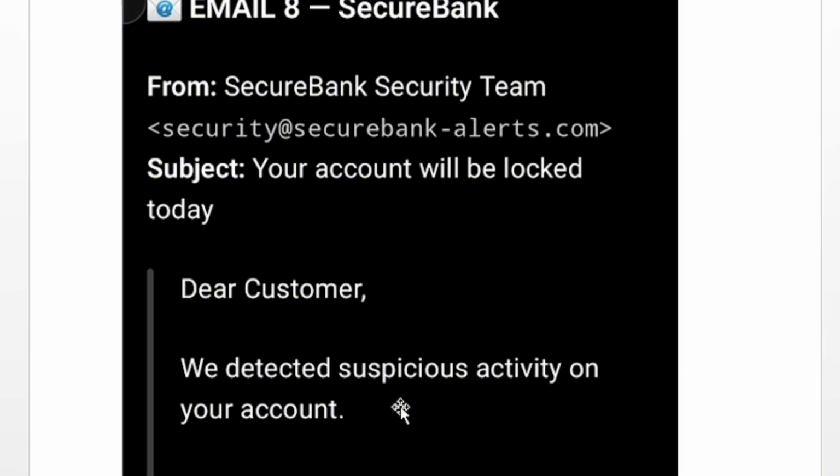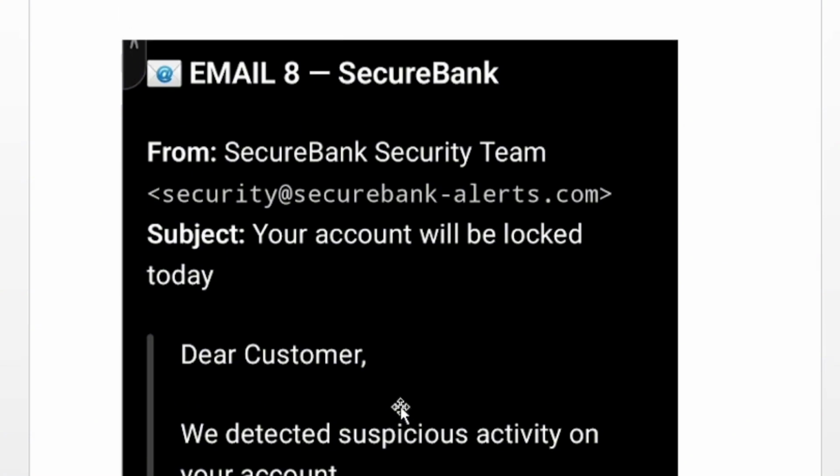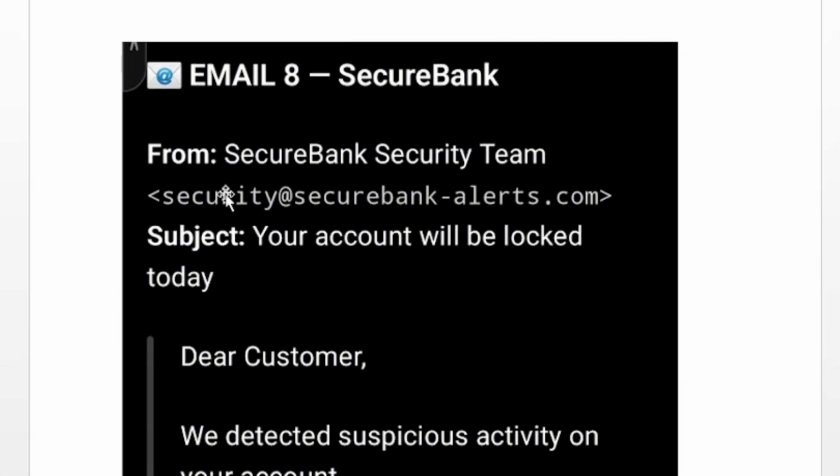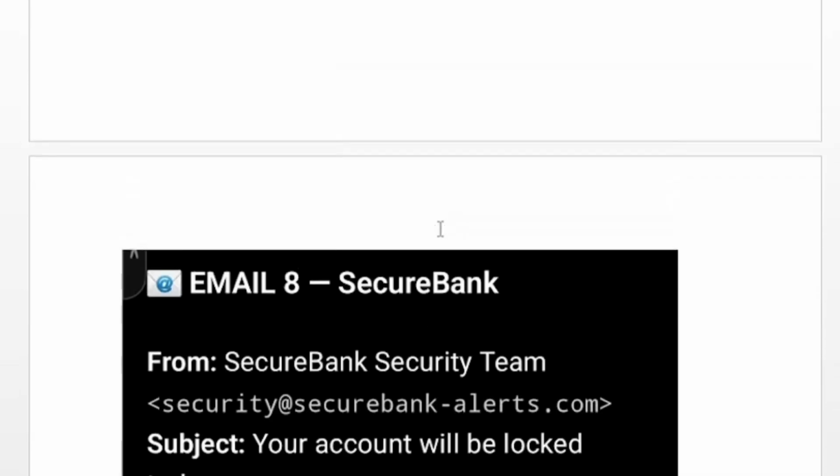Look at it before you click anything in this email. In case a link is attached to this email and you click on that link, just know that they will get your information. So this is actually a phishing email. Look at the domain, security at securebank-alert.com. You can see this email was crafted and it does not come from a legitimate source. So let's go to the next one.